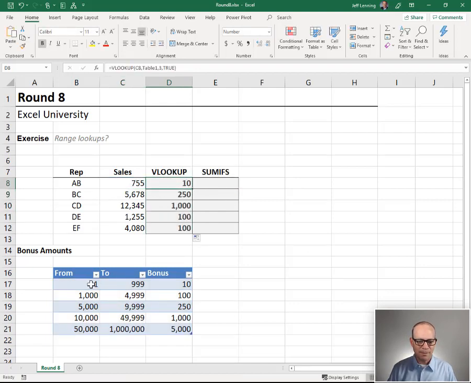755 should return 10. 755 returns 10. 5678 returns 250. 12345 returns 1,000. 1255 returns 100. Okay, so this is working exactly as we expect it to. This is a range lookup.